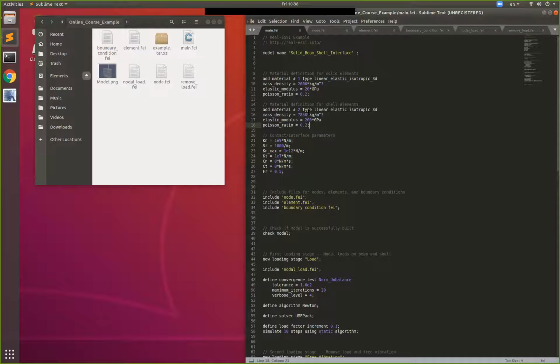Elastic modulus is in gigapascals. In this case, you can use megapascals or pascals. A full list of units is given in the RealEasy manuals and in the lecture notes.